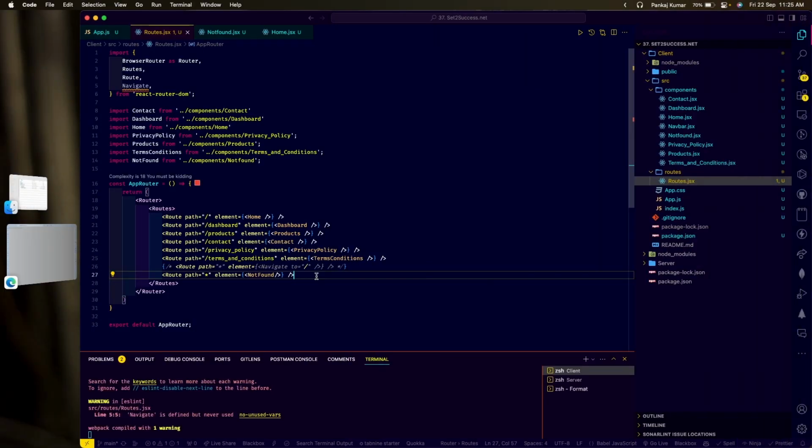And there you have it, routing in React made easy with React Router DOM. I hope you found this tutorial helpful. Remember, practice makes perfect. So take what you have learned and start building amazing single page applications.